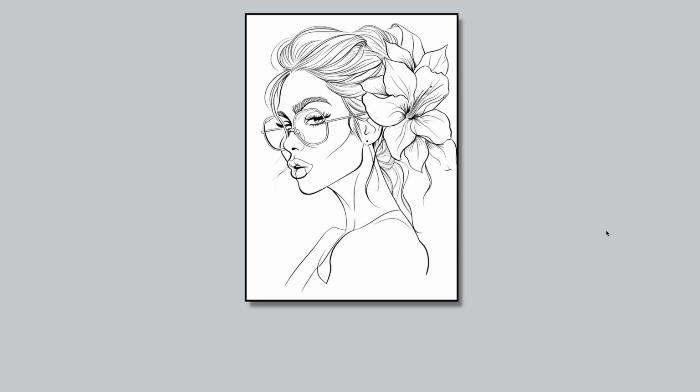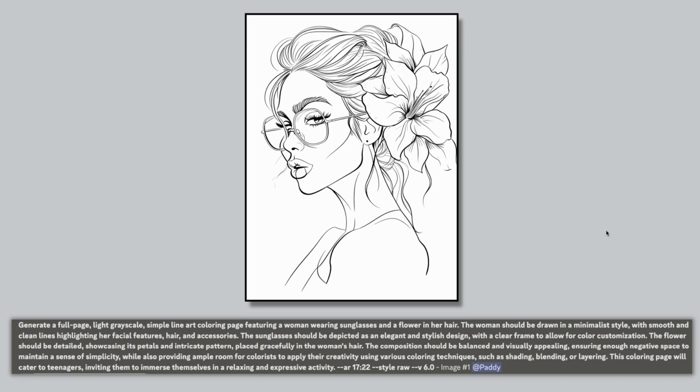There's no grayscale, and it looks like it would be a really great colouring page. Now the prompt which I use for this is just here. Generate a full page, light grayscale, simple line art colouring page featuring a woman wearing sunglasses and a flower in her hair. Then I have a bunch more information as well. I'm not going to read the whole prompt because it is quite long.